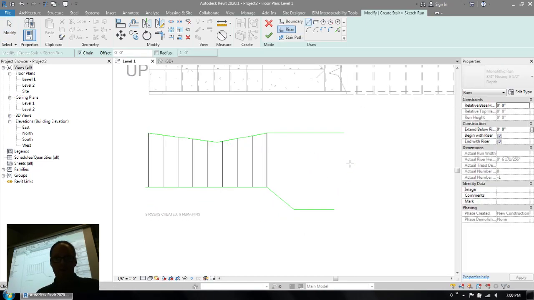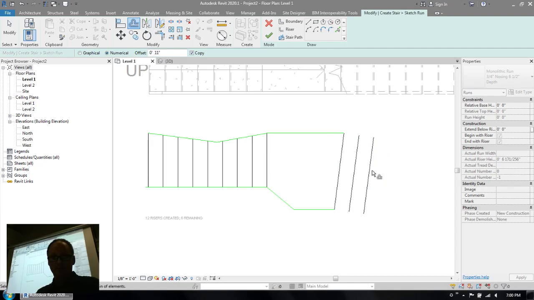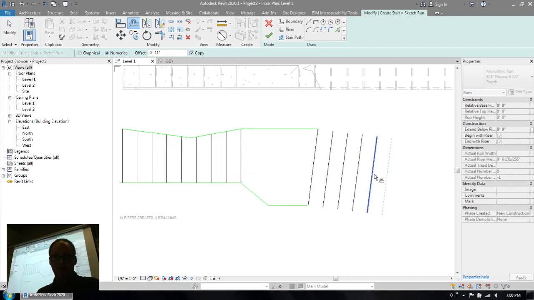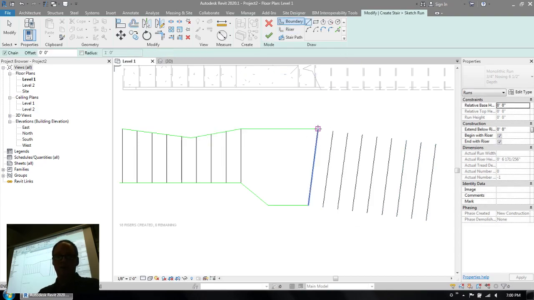So again, with this, I'm just putting in my risers here, drawing them in manually, and making as many as I need. I can see Revit's counting me down here, 3 remaining, 2 remaining, 1 remaining, done. So you just have to put those boundaries along each side of the stair. So that's the rule.